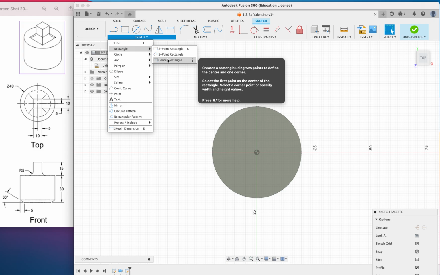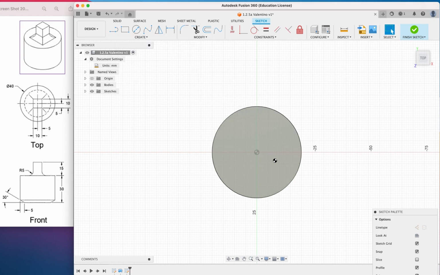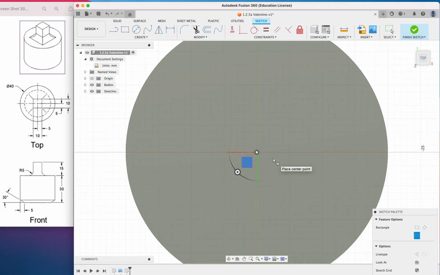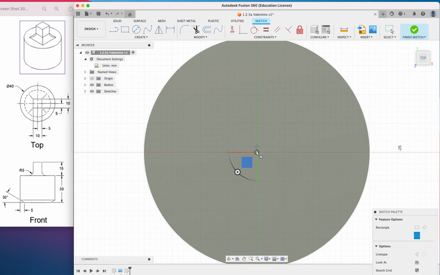That means I'm going to put the center point down, and it's going to build out from there. So I got my center point rectangle. I'm going to zoom in a little bit, and I want the center to be right at the center of the circle. Place my center point there, and then I can drag out. Now, however I want to make this, the center always stays the same.